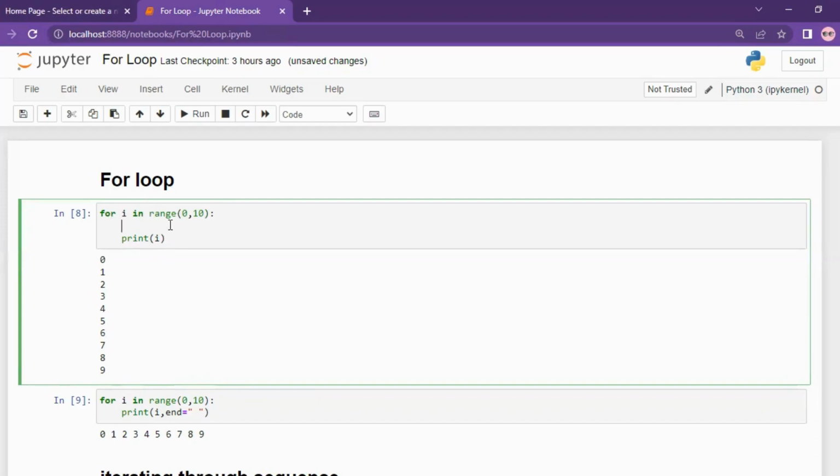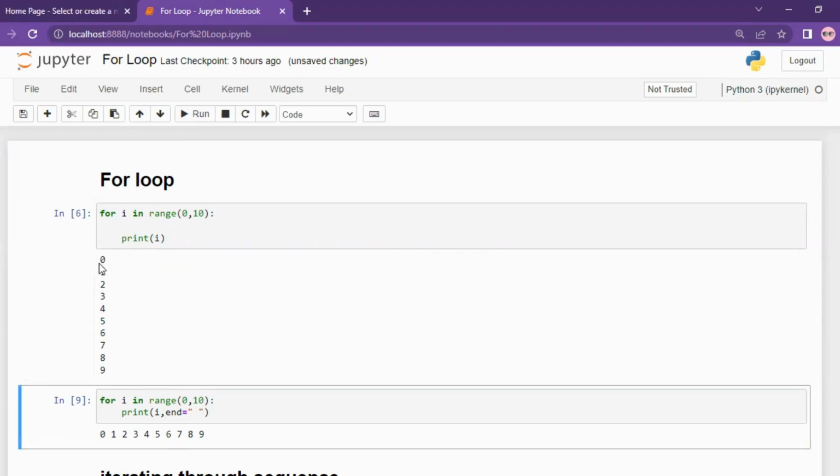For i in range 0, 10. So i is going to go from 0 through 9 and going to print that number. So I'm going to just print numbers from 0 to 9. So print i, and here the variable gets initialized automatically to 0. And after printing i, at the end of the loop, i gets increased by 1 by default. So let me run this. And you can see this code has printed numbers from 0 to 9.